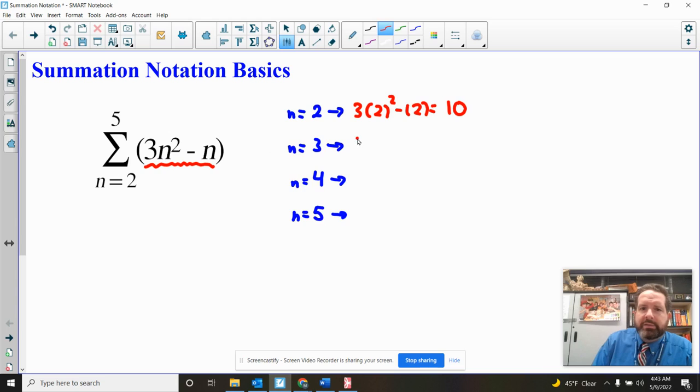Now, do the same thing with n equals 3. So put a 3 in, so 3 times 3 squared minus 3. So everywhere you saw the letter n, you're now putting the number 3. Well, 3 squared is 9. 9 times 3 is 27. 27 minus 3 is 24. And we're just going to do this 2 more times. Next with the 4.